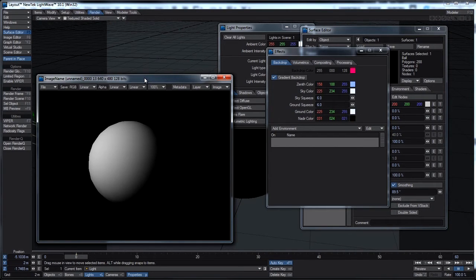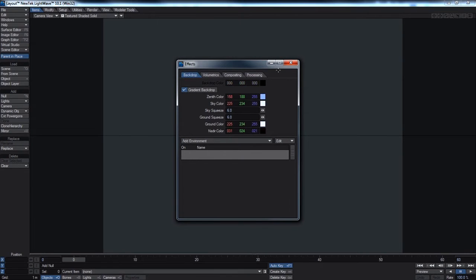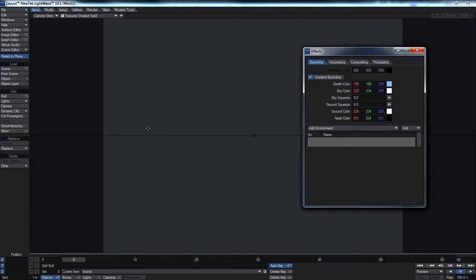No. Textured environment means that you can put a texture in. So if I go textured environment like this, let's do this. Let's do a new scene. Let's load a new layout. So now my camera's looking in here. So if I open up the effects panel and turn on gradient backdrop, and I'm going to turn on VPR. Y'all familiar with VPR? Okay, so I'm going to turn on VPR because that's fun.